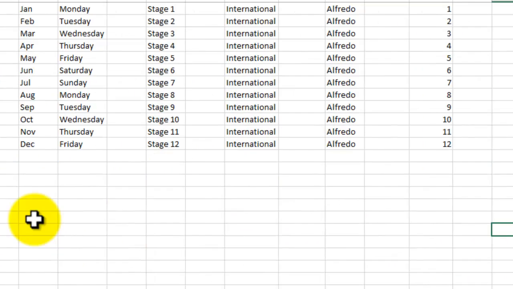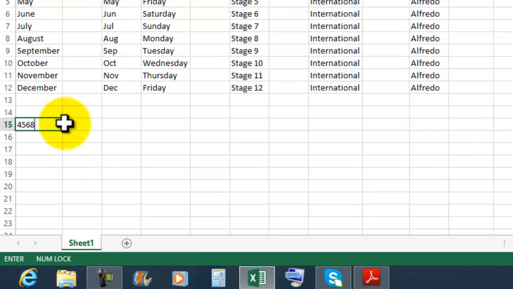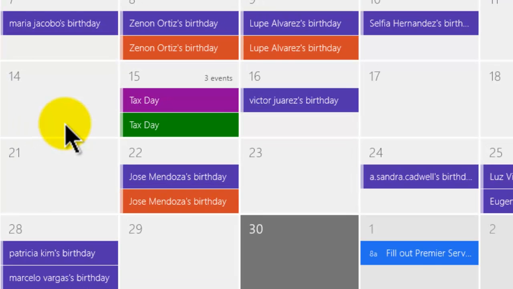Now as you guys can see, the fill handle is very useful.